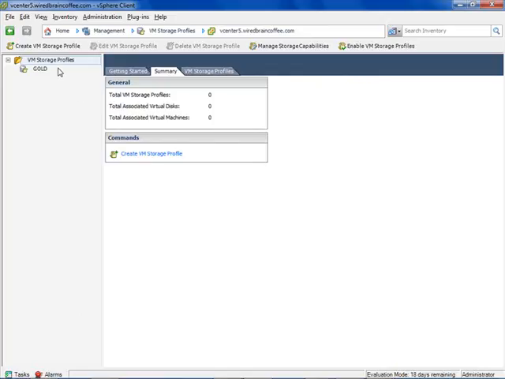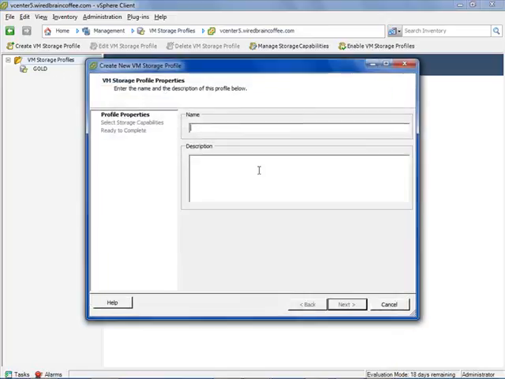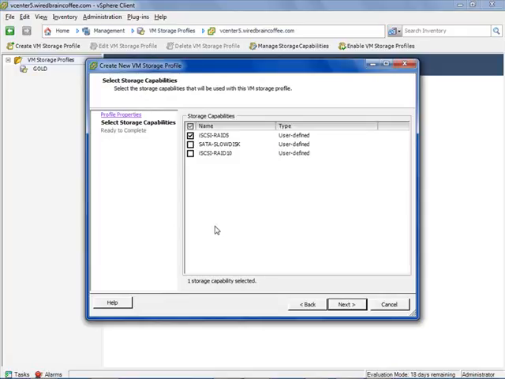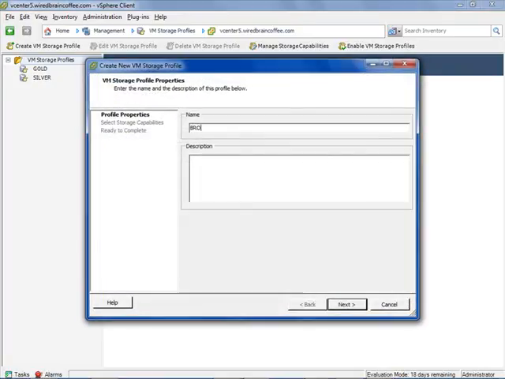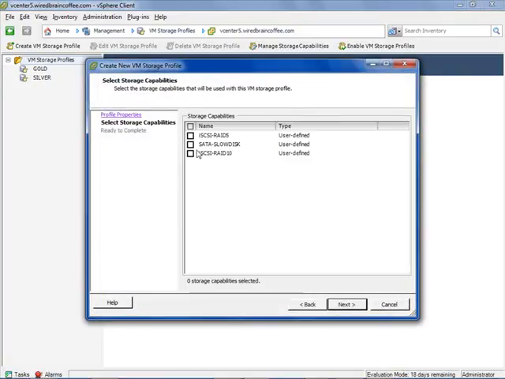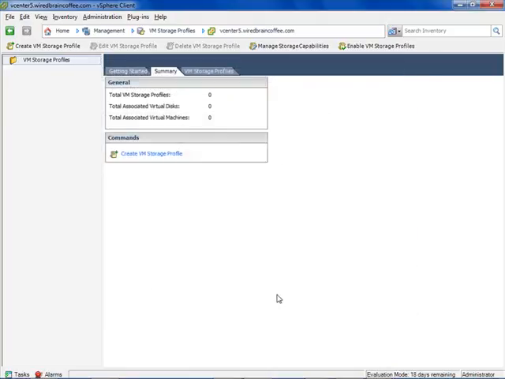All right, so we created a Gold Virtual Machine Storage Profile. I'm just going to go through the whole process here and create a Silver, which is going to go on the iSCSI RAID 5. And then I'll create a Bronze, which is going to go, you guessed it, on the SATA slow disk. Okay, so we have Gold, Silver, and Bronze. Now before we enable virtual machine storage profiles and assign virtual machines a profile, we first need to assign storage capabilities to our data stores. And that's because we're using user-defined capabilities and not system-defined capabilities.